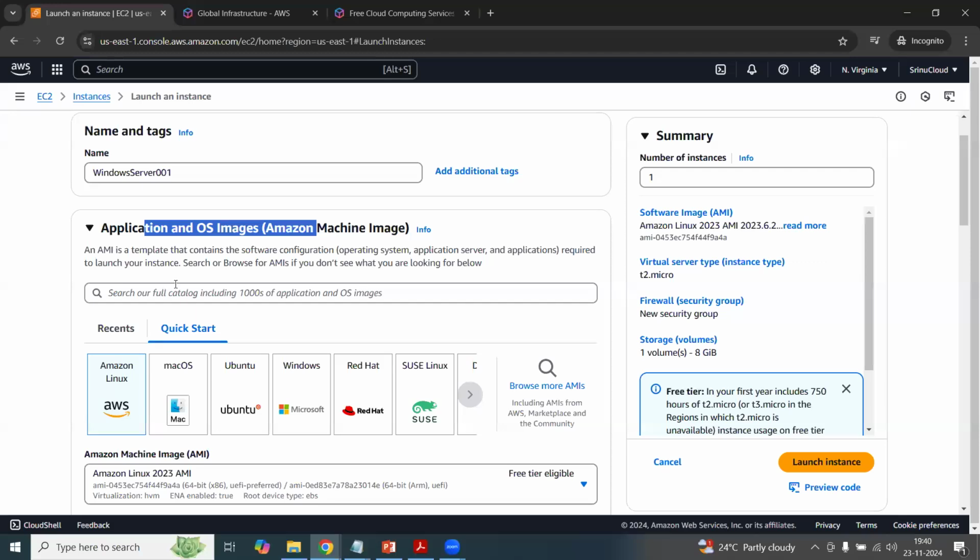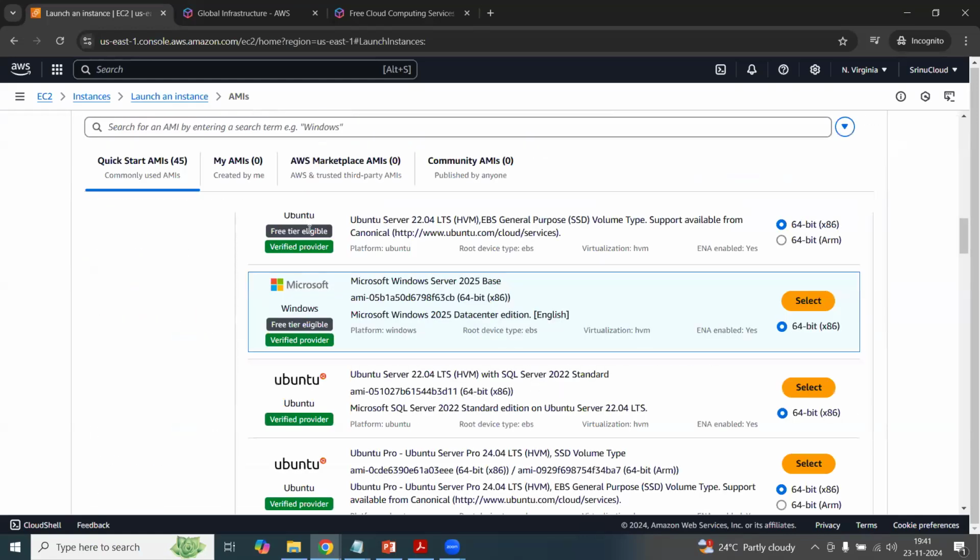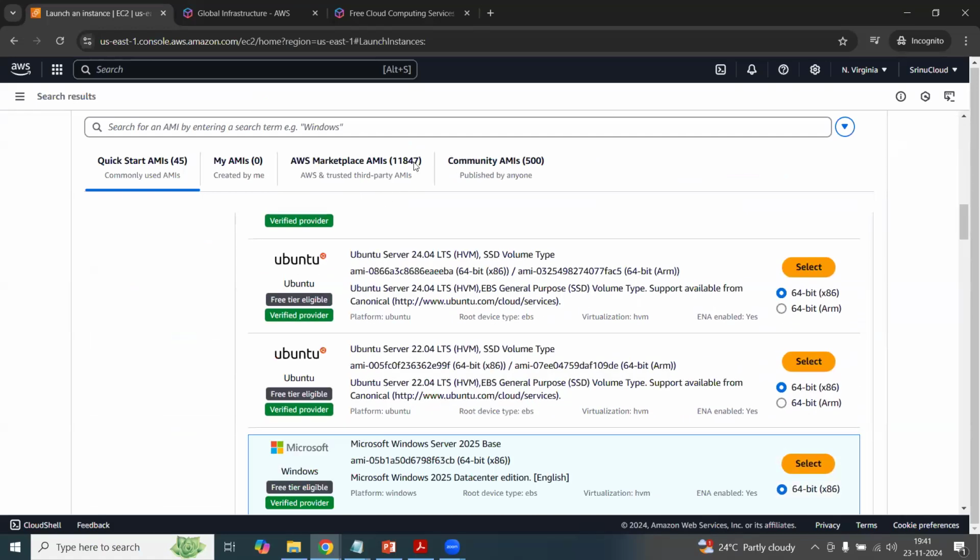Let's select. What is my intention? I need to deploy Windows Server. So what operating system do I need to select? Windows. If you want an operating system plus a specific application, there are plenty. You can click on this Browse more AMIs. You are going to get a different marketplace. See here, different applications. Whatever the application, Tally or SAP or any application, you need not configure. A predefined image is available.